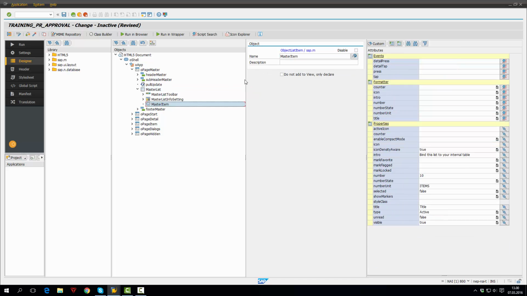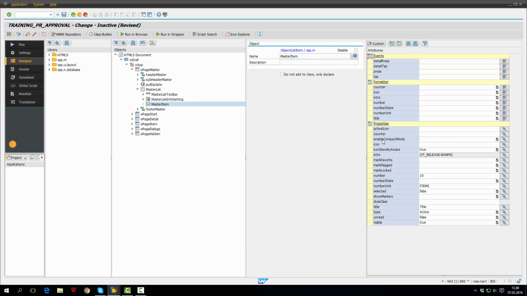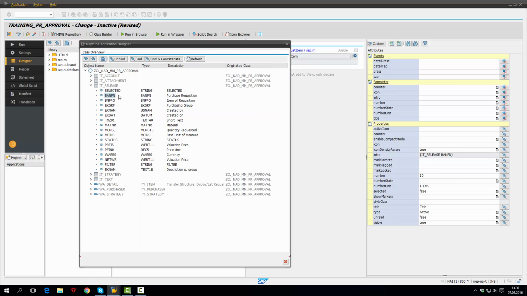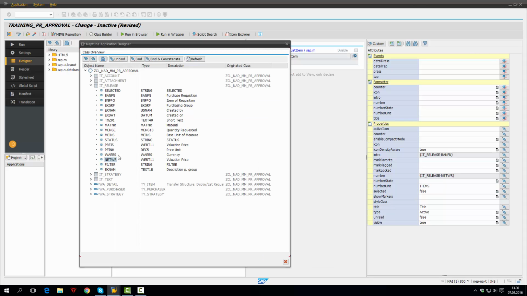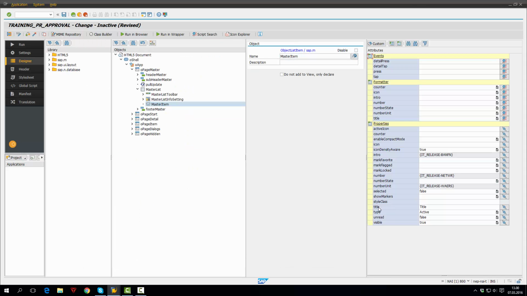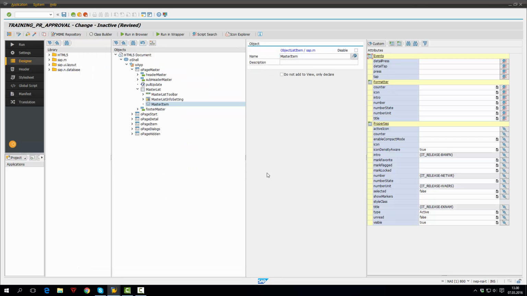For the row, we have an object list item. Let's start binding. Let's go to the intro and bind the requisition number. We can go to the number, which is the total value. We can go for the number unit, which now is the currency. And let's put the purchase group as the title.